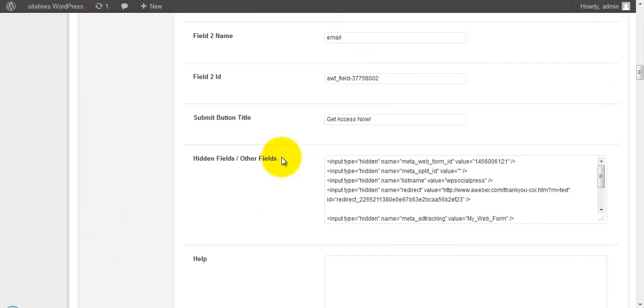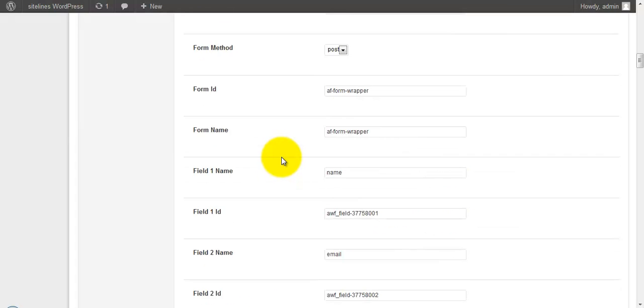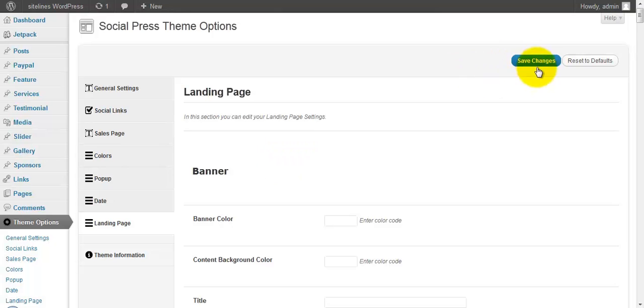And like I said, we have GetResponse and we have MailChimp, and we have examples of those in the reference guide that you get. Easy examples of those to help walk you through those as well. So we're going to scroll up here, and we're going to save those changes.